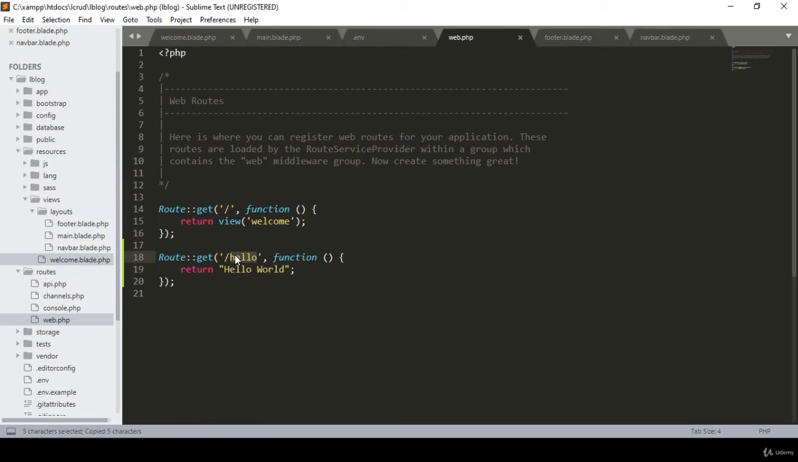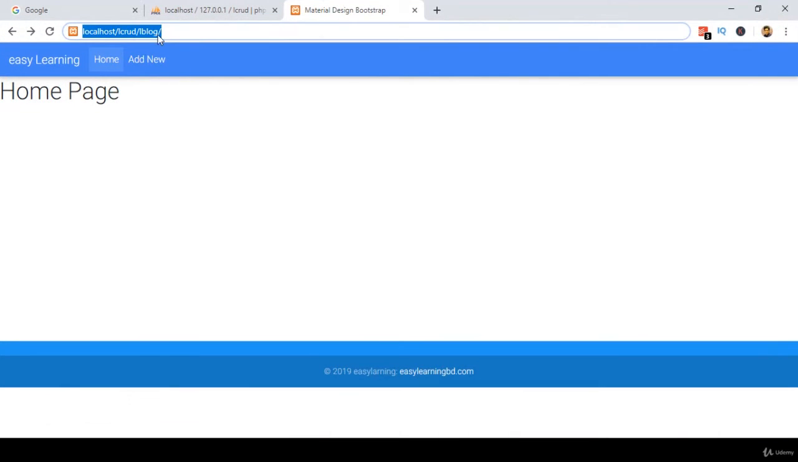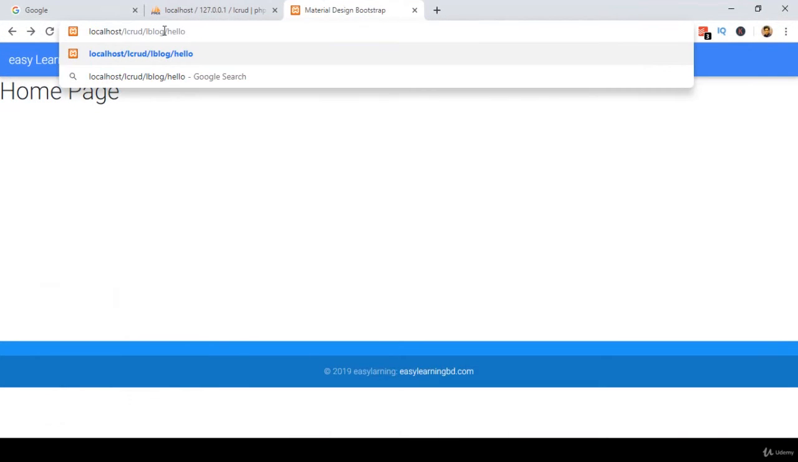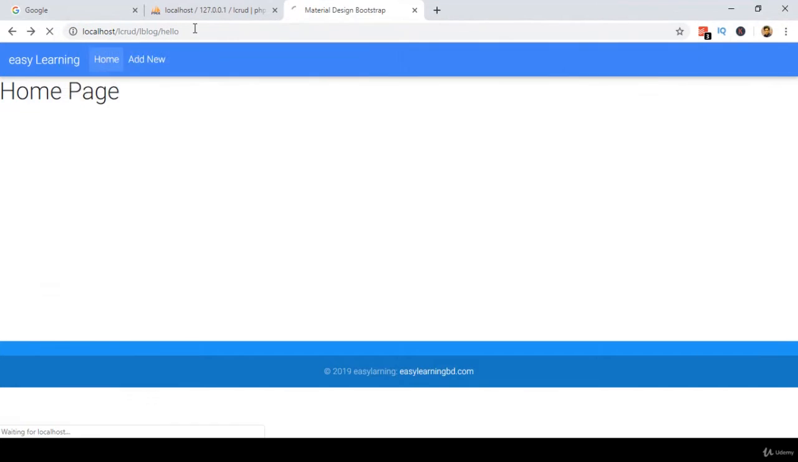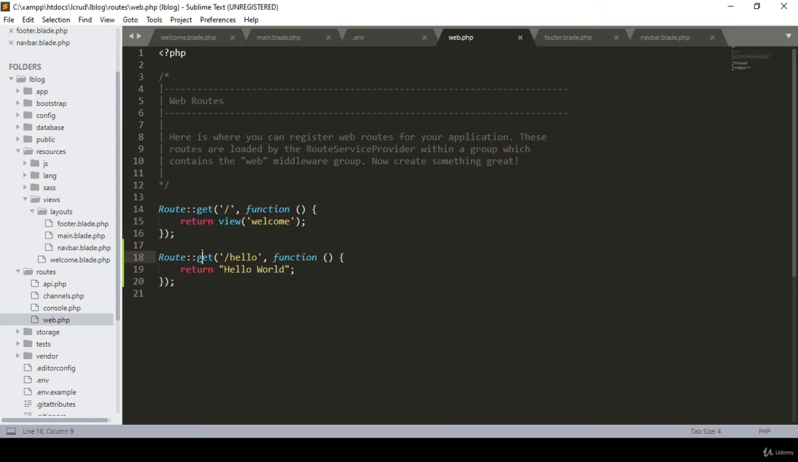Now I want to access this route. So that is our home route, and after home I just added the text hello, that is one of the parameters. So for now I just copy it, and now that is our home, and after that I want to access hello. Now if you click enter, you can see it's showing that message, hello world. So here I only fetch the data, for that reason I am using the get method.